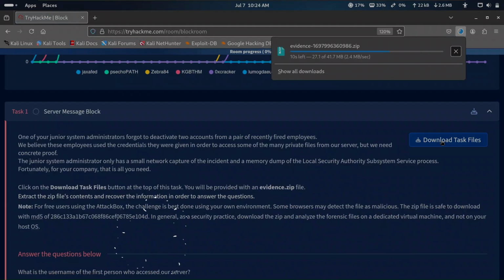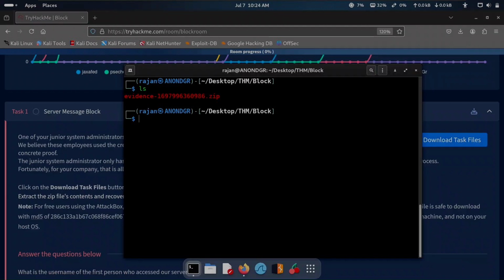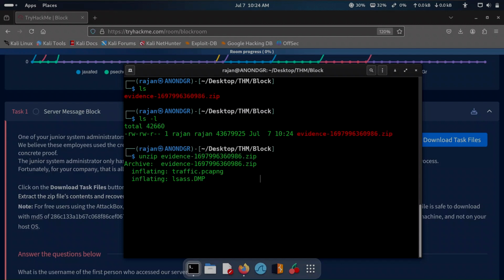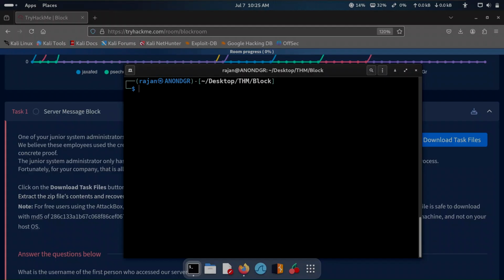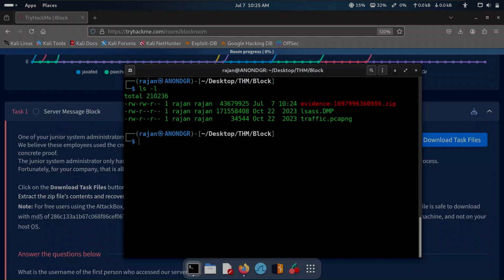Let's begin. First, download the challenge files. After downloading, you'll notice the files are in a zip archive. Use the unzip command to extract them. Inside, we find two key files. One is a network capture (PCAP) file, and the other is an LSAS memory dump. We'll start by analyzing the network capture.